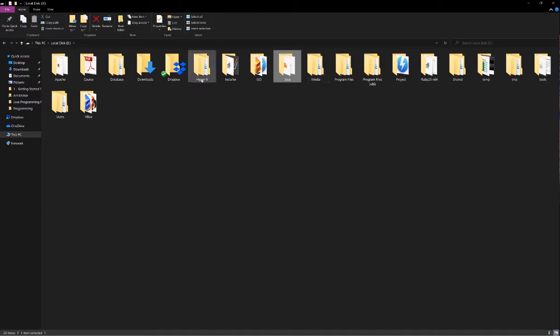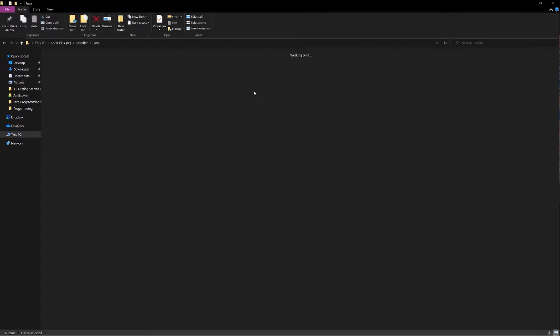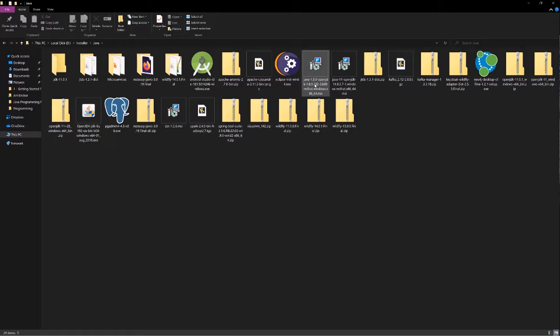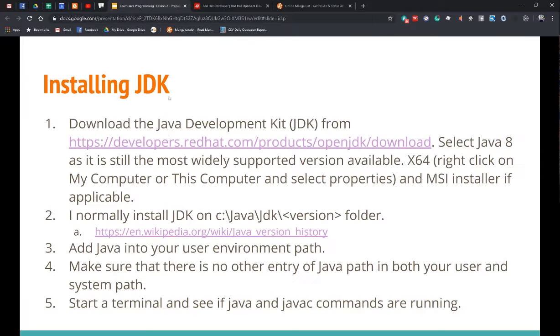Let's check the installer folder and then Java. So I have here the OpenJDK installer for version 1.8. I normally install JDK on C Java JDK version. This is for easier navigation in case you wanted to execute some commands or do something with the JDK. You have a shorter and no space URI versus the one which by default will be installed in the C program files. So let's look at this URL.